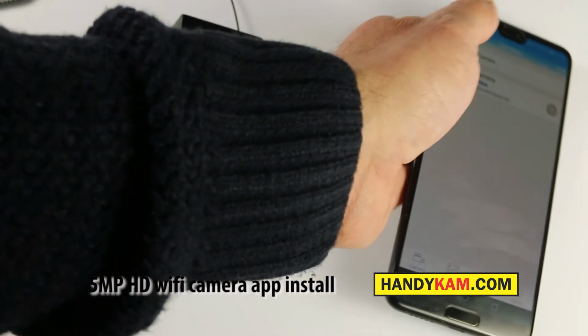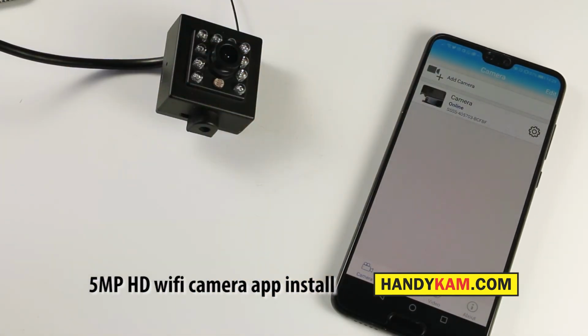So I hope that was useful. In later videos, we're going to tell you about the settings on the app, how to change everything, how to view everything, and how to get everything working, and to get more out of the camera and the technology.